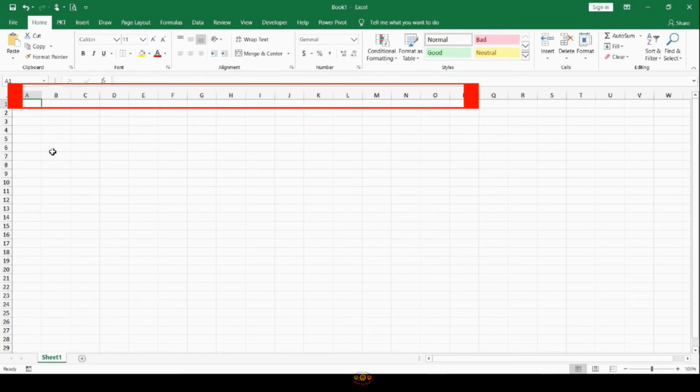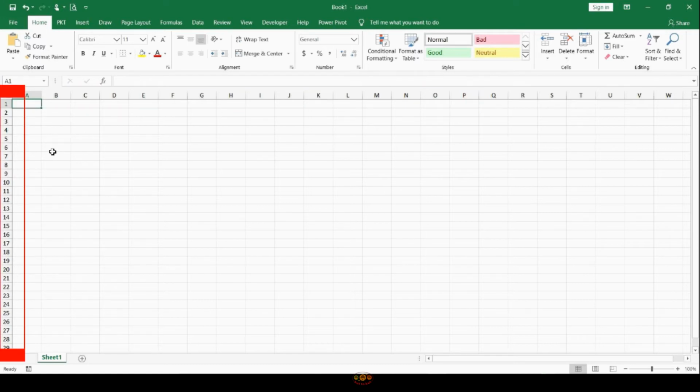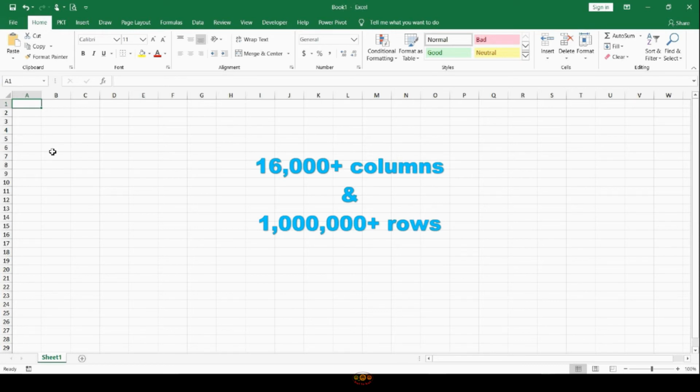You will notice that the columns are named after alphabet letters and the rows after numbers. Each cell has an address and it is named after the columns and rows. The cell A1 means the cell is in the first column and first row. How many columns and rows does Excel have? Well, Excel has over 16,000 columns and over 1 million rows.